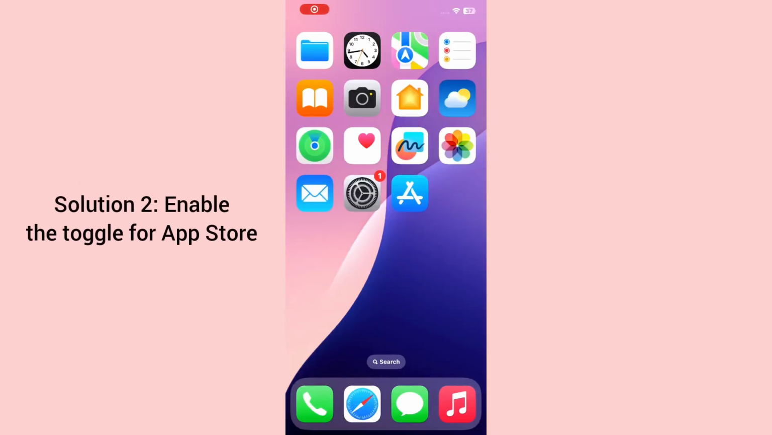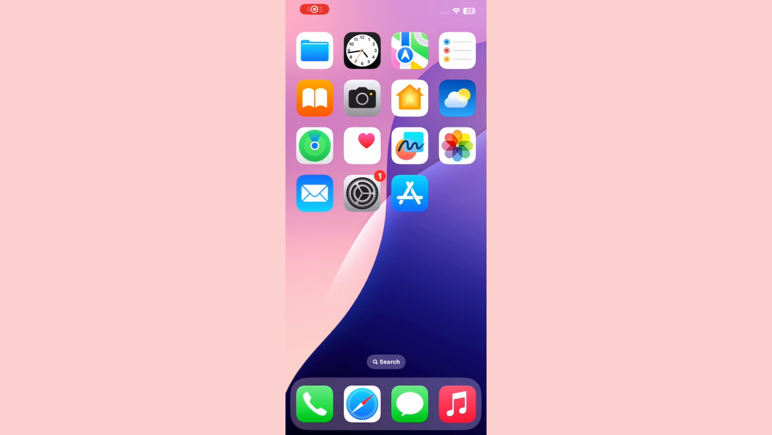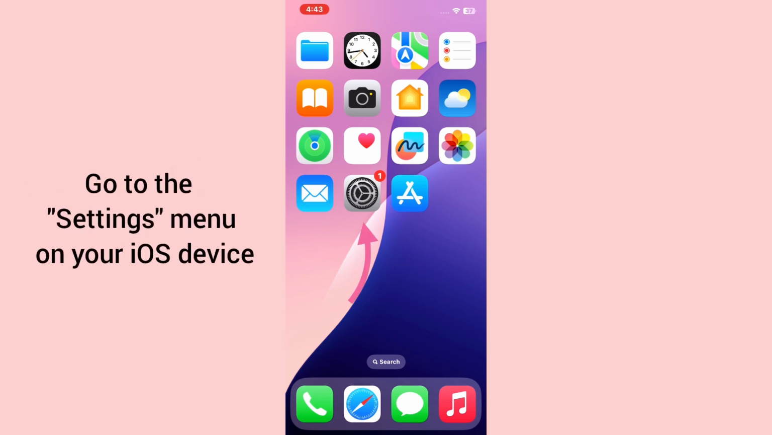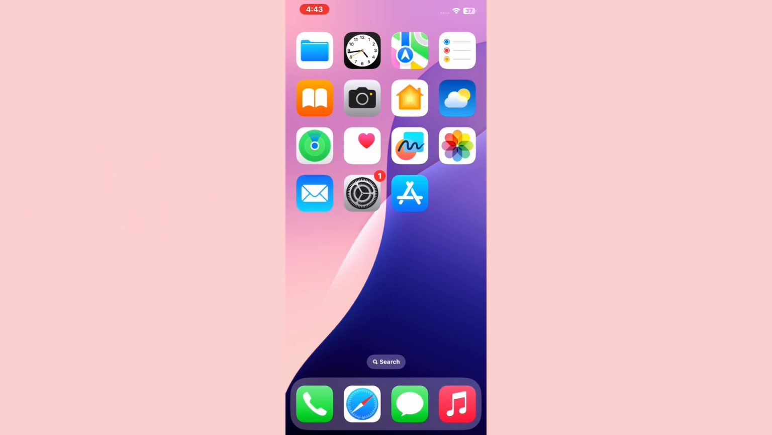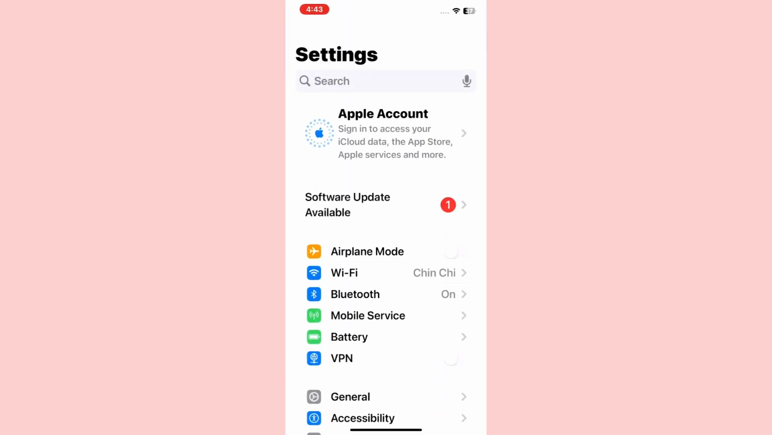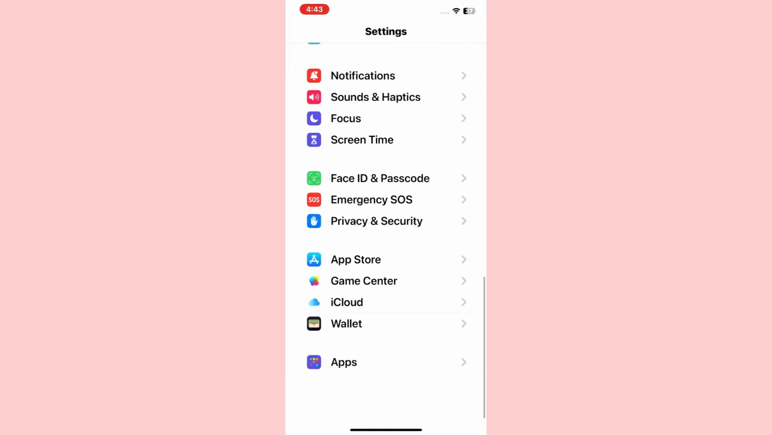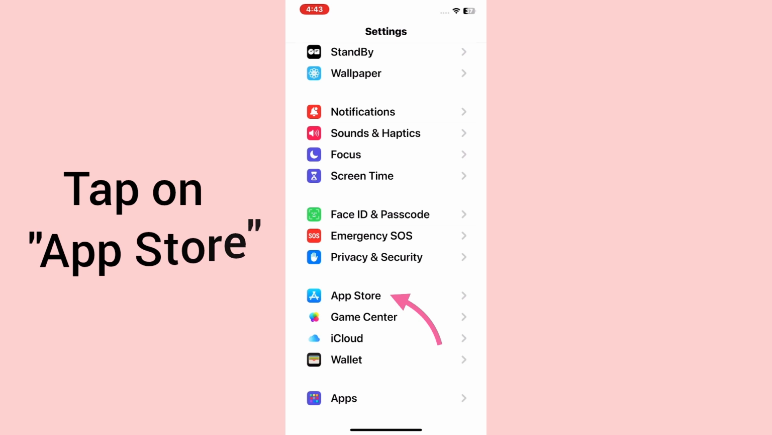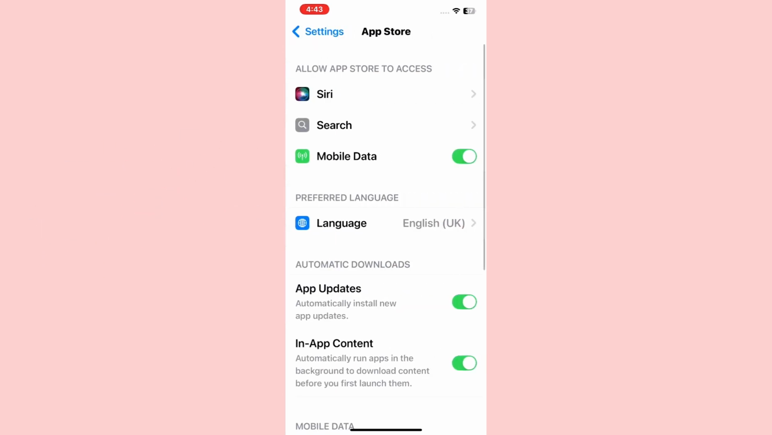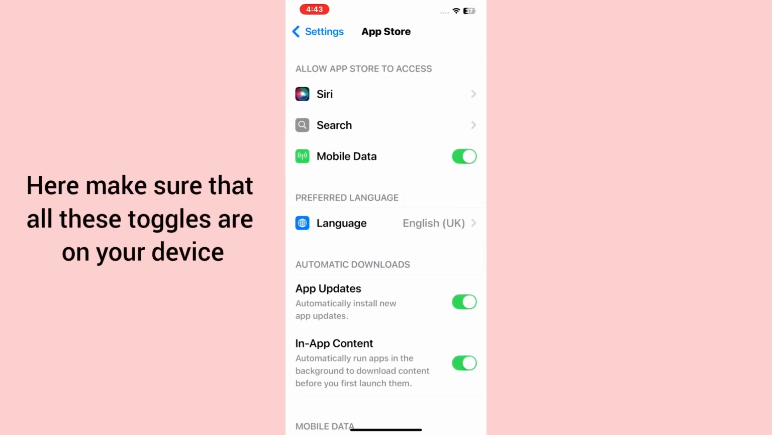Solution 2. Enable the toggles for App Store. For that, go to the settings menu on your iOS device. In settings menu, scroll all the way down and tap on App Store. Here, make sure that all these toggles are on your device.